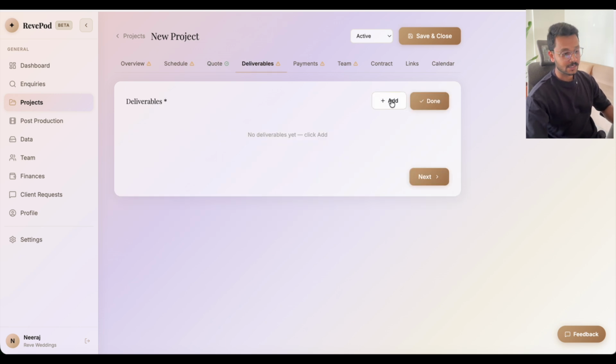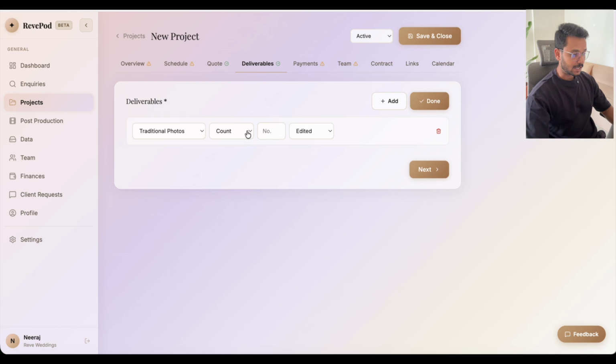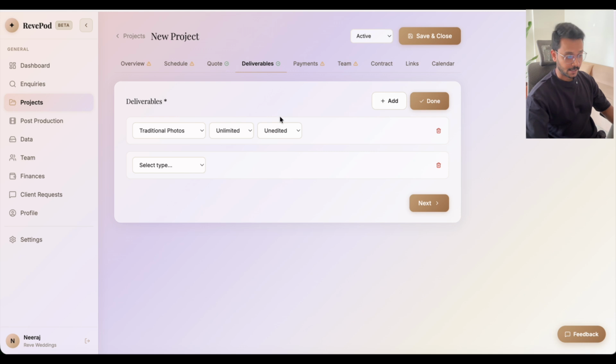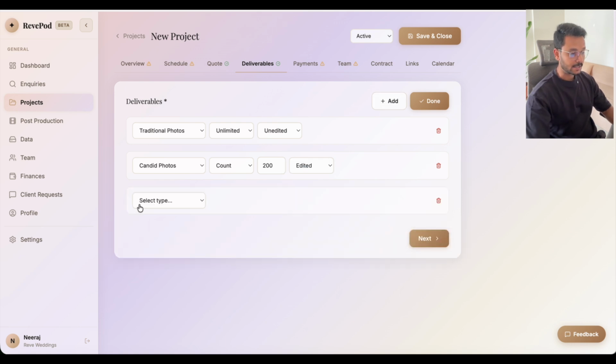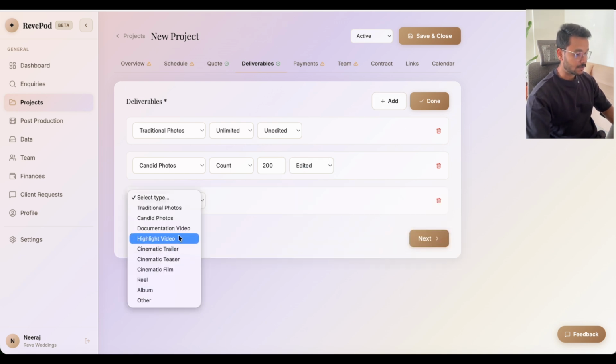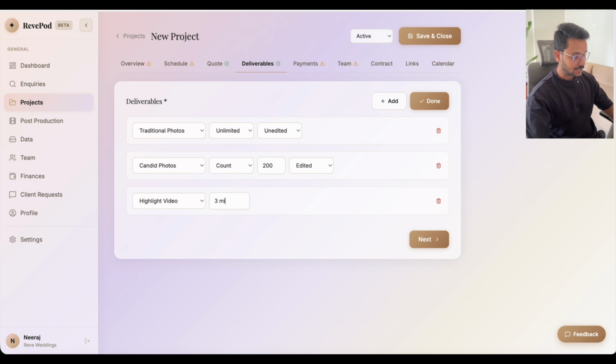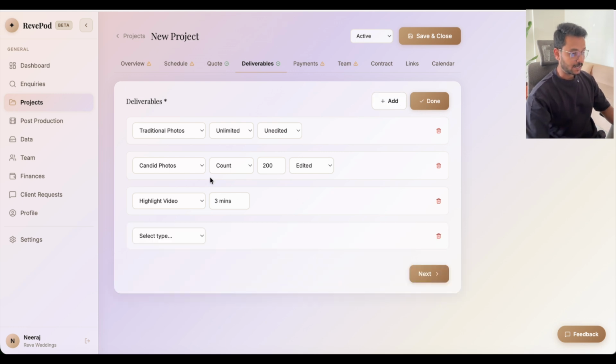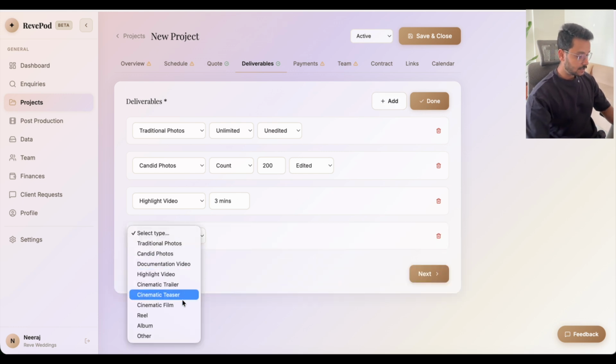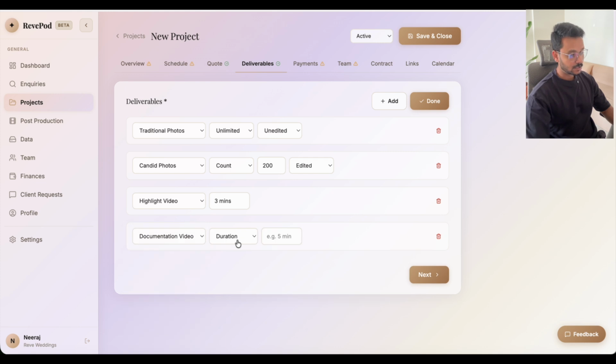What are the deliverables that I'm giving them? So I'll just type traditional photos. Do I have a count or unlimited? And is it edited or unedited? So similarly I can do candid photos, count, say we are giving 200 photos, and all of those are edited. I'm going to add one more. I'm going to give a highlight video which is about, say, 3 minutes, and I'm going to give a traditional video which is a documentation video.